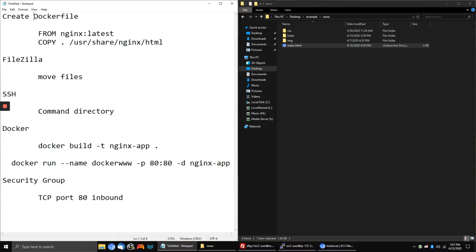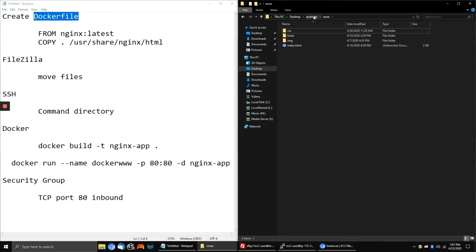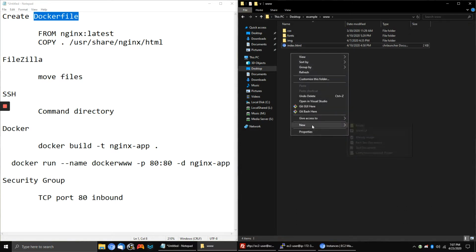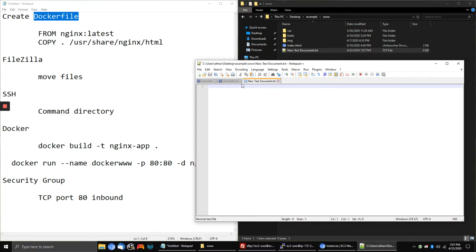We need to tell Docker what to do, so we need to create a Dockerfile. We're going to create a text document right in this folder. We have this folder called www that I have all of my files saved in for my website. So I'm going to create a new text document, and I'm just not going to name it right now. And I am going to paste in this information right here.